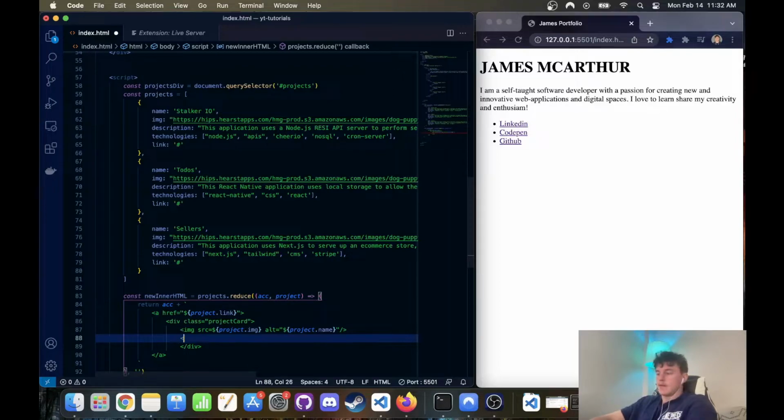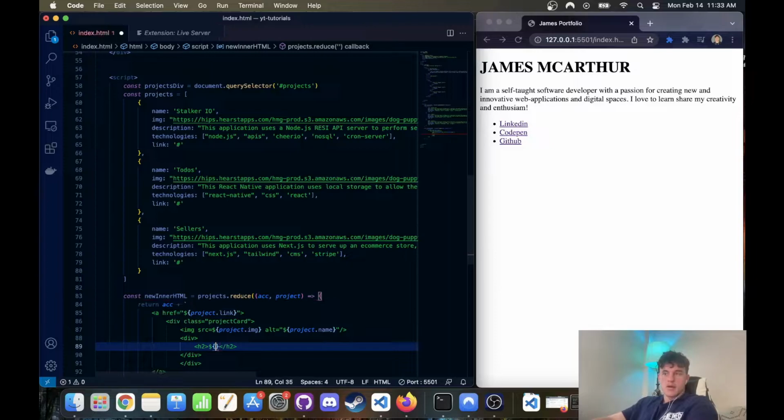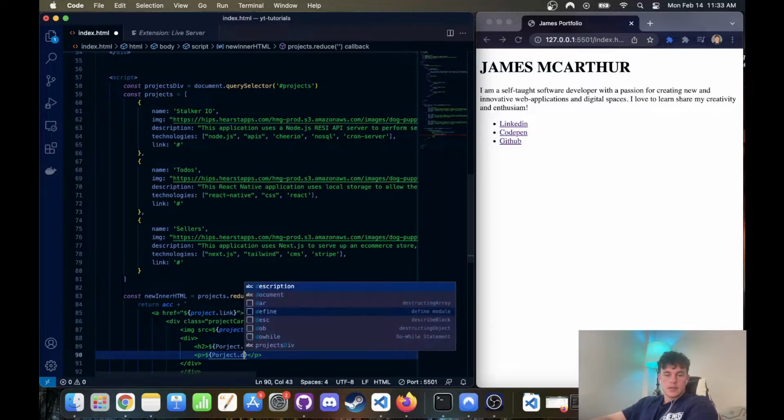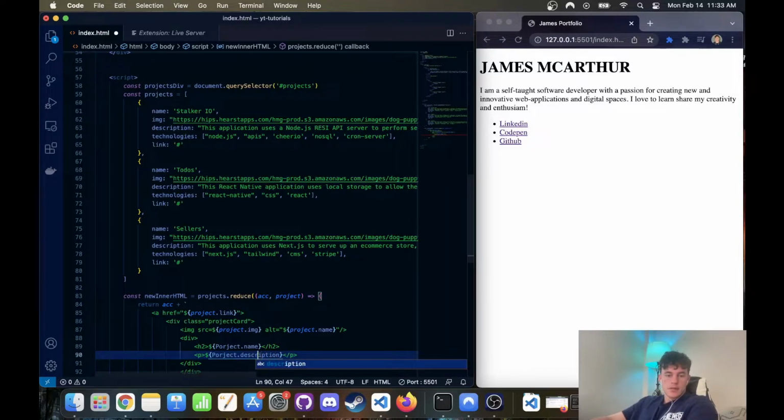We're going to have another division. And the reason we're having all these divs is because it will help us format all of the content using Flex to make sure that it's all laid out pretty. And in here we're going to have an h2 tag, and this is going to have our project.name, and then we're going to make these paragraph tags with the description. Cool, I should probably spell project right.